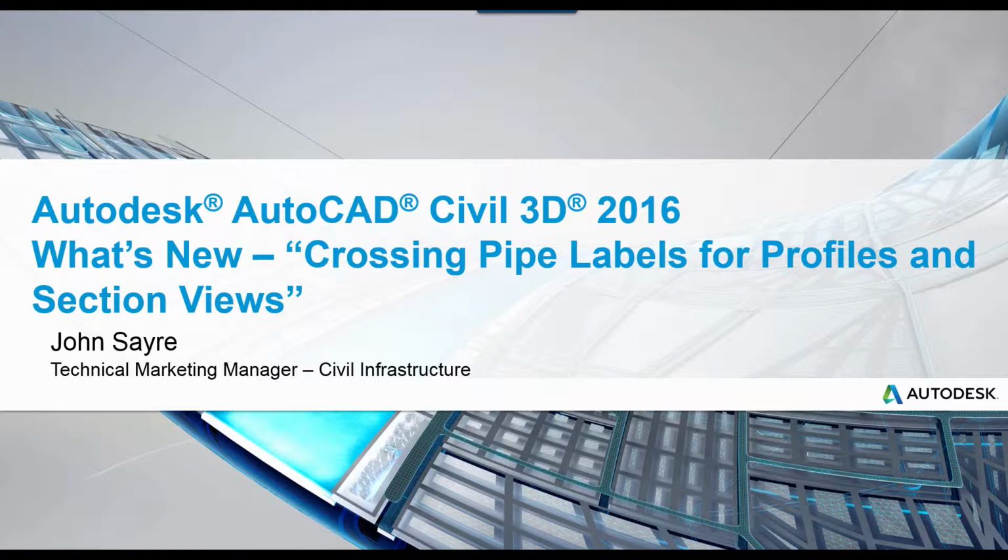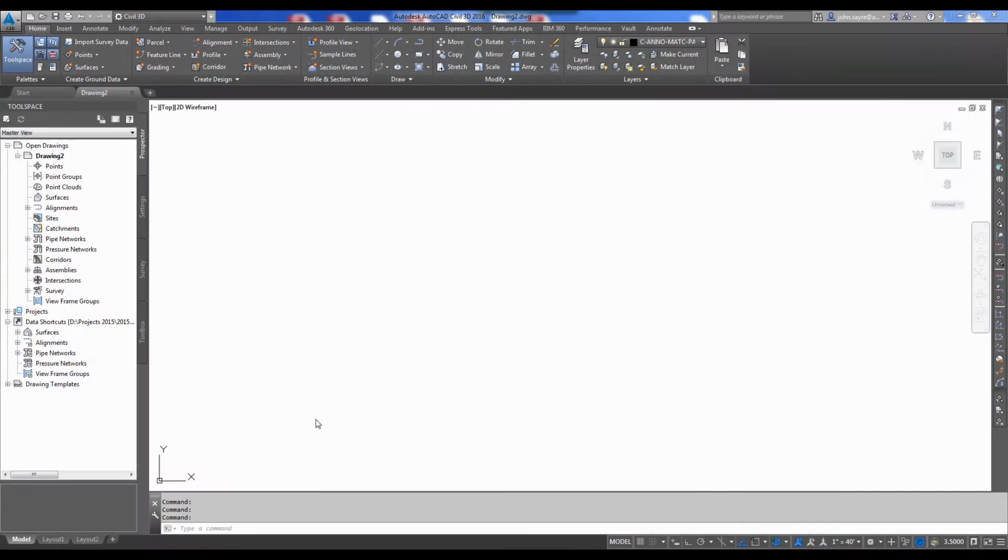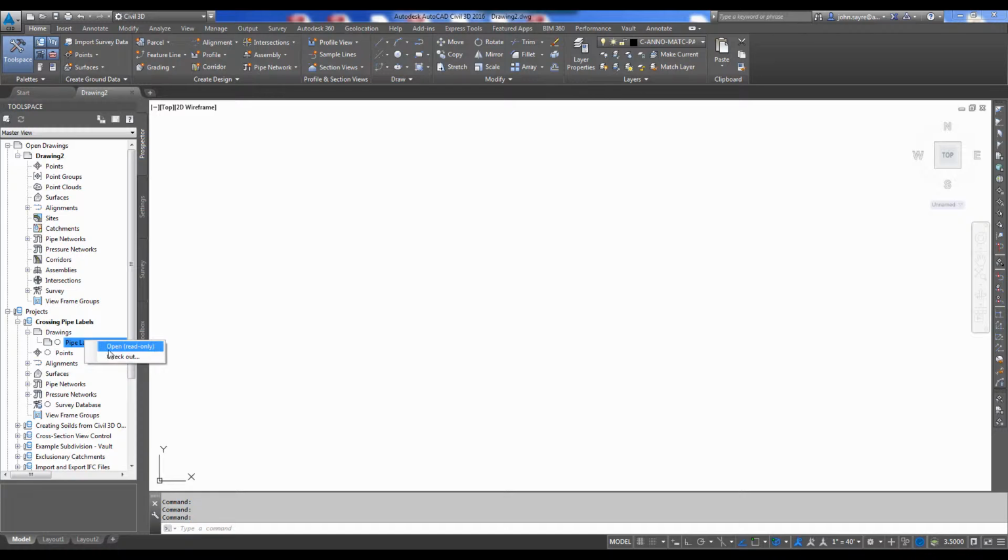Today I would like to talk about one of the What's New features in AutoCAD Civil 3D 2016, crossing pipe labels for profiles and section views. Users can now label the locations in profile views where pipes and pressure pipes cross an alignment. You can also label the locations in section views where pressure pipes cross the sample line. New properties are available in the Label Style Composer dialog box to support these label types. So let's take a look.